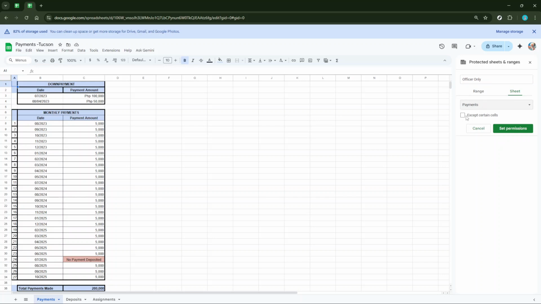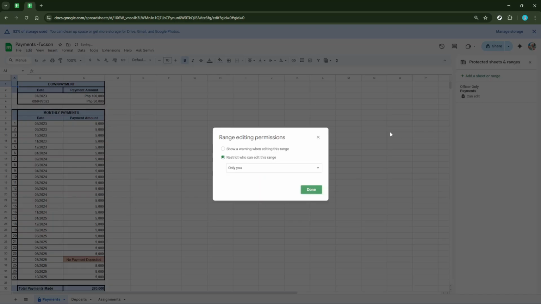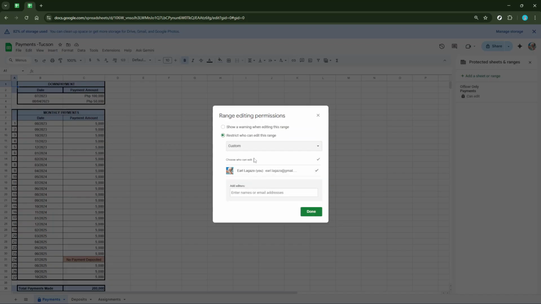Typically, if you want to keep it simple and secure, you might choose to allow only yourself to edit the sheet. However, if you're working collaboratively, you can specify certain people who also have the ability to make changes. You can do this by typing in their email addresses in the designated field. Take a moment here to double-check that you've included all the necessary members. Finally, once you're satisfied with your permission settings, click on the Done button to apply these changes.